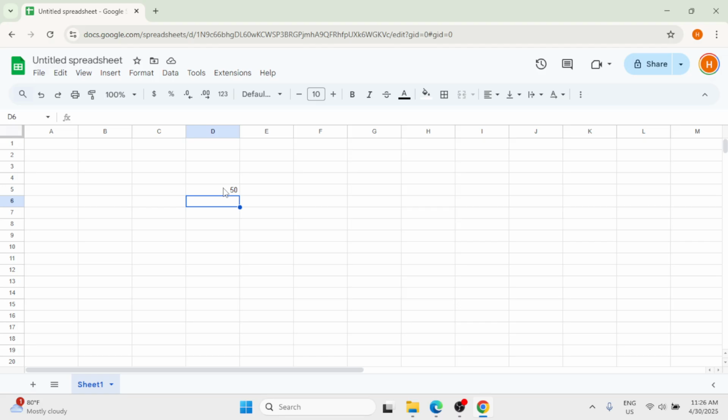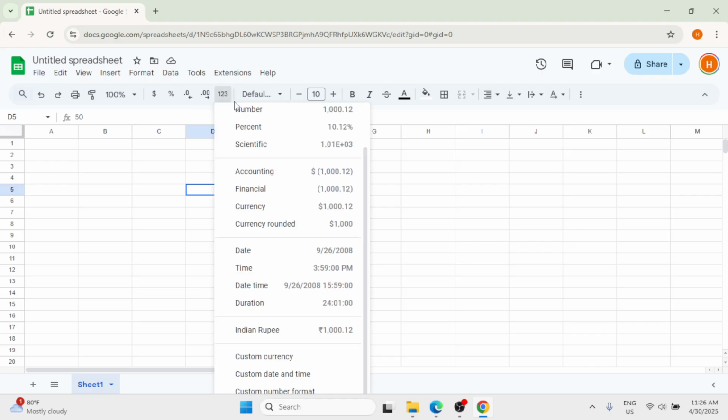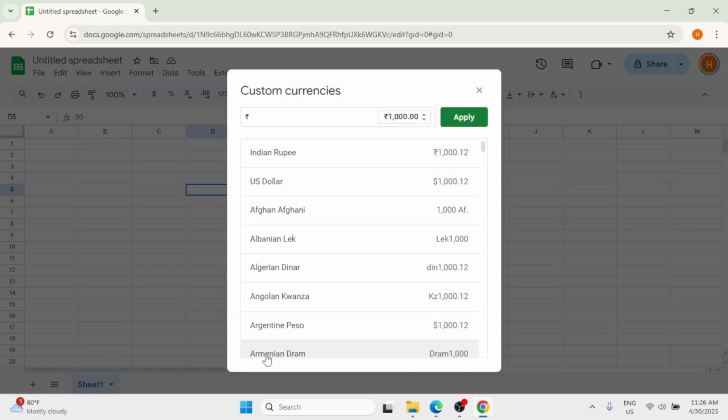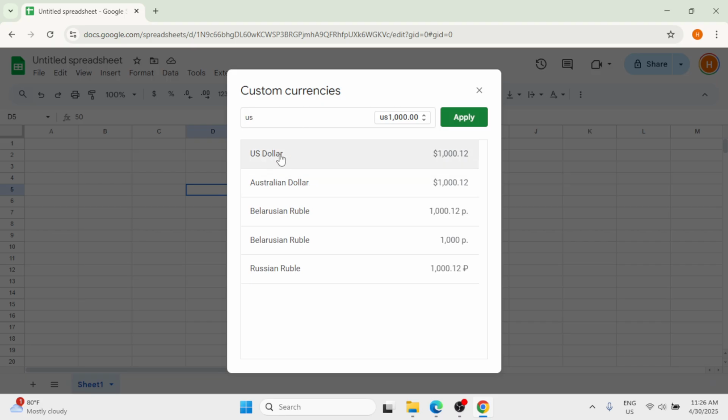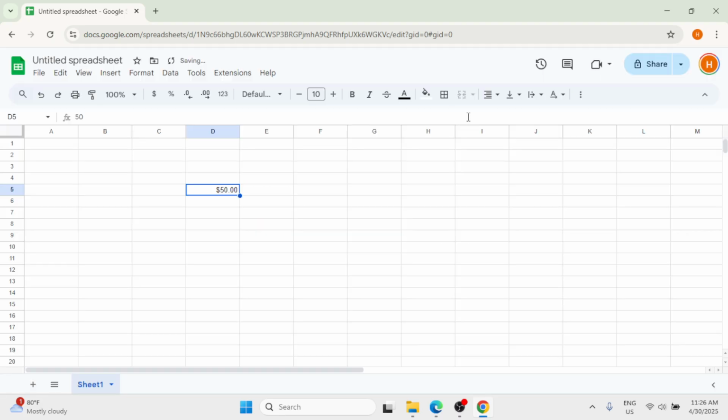Here you just need to simply click on that, and then at the top you will find all these options, and you will find this 123 symbol which is more formats. Click on that, scroll down and you will find the option custom currency. Click on that. Now I have rupee from here, but let's search for US and you'll find US dollar. Click on that, click on apply. And now, as you can see, the US dollar sign has been applied to my value.